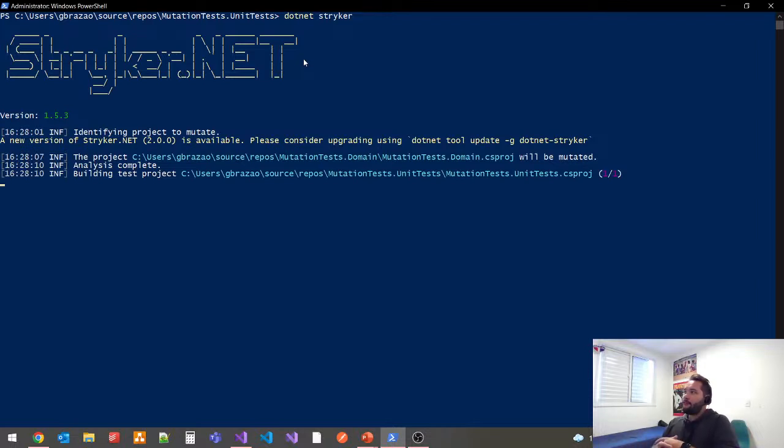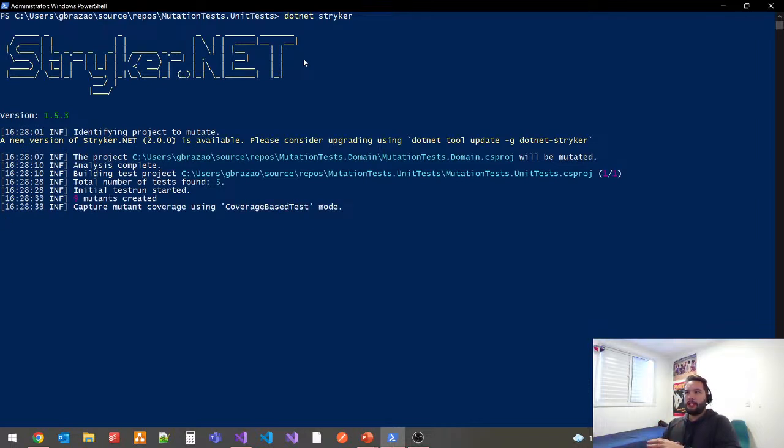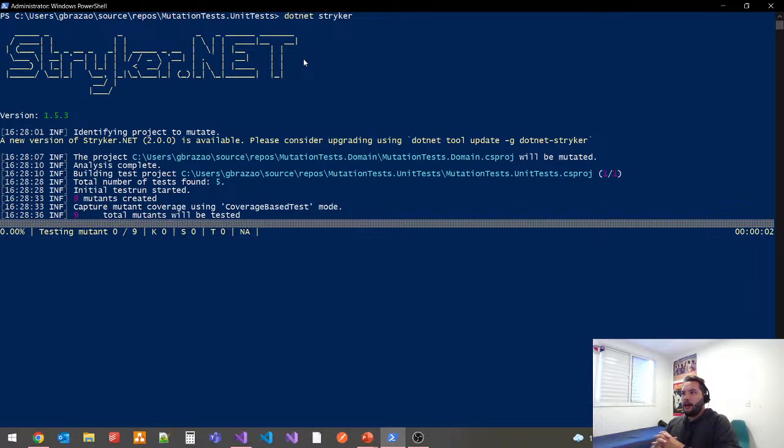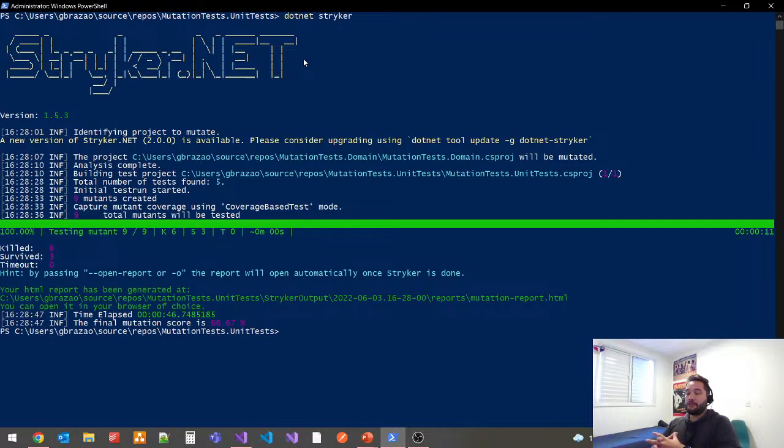But for example, it already found the project that will be mutated, which is the mutation test.domain.cs project. It already made a complete analysis of the project. And based on this and on the unit test project, it found 5 unit tests that I wrote for this explanation. Okay, so I'm going to let Stryker.NET do the work, and then I'm going to explain a little bit. But based on these 5 tests that Stryker.NET found, Stryker.NET created 9 mutants.